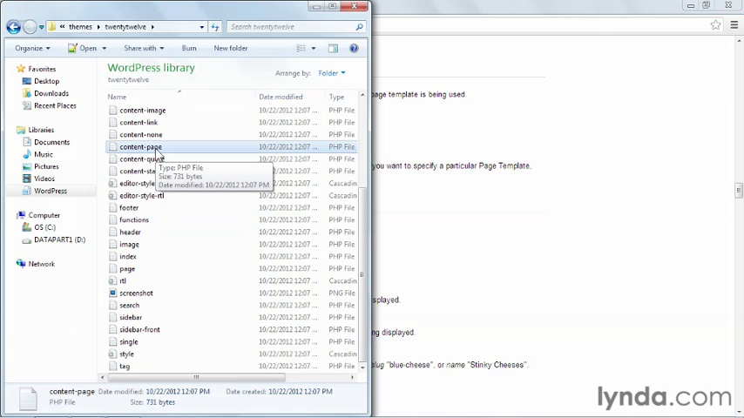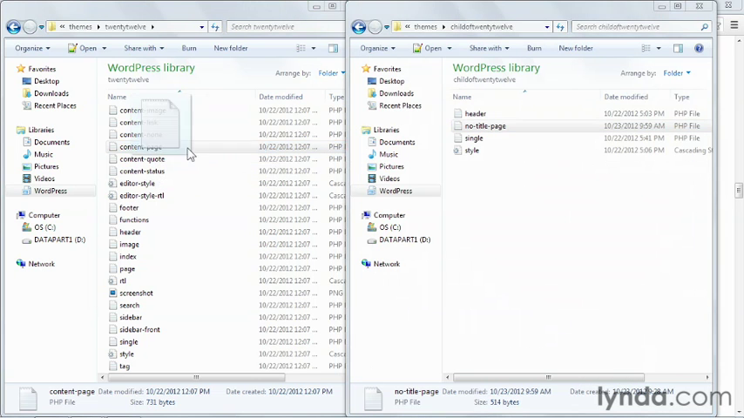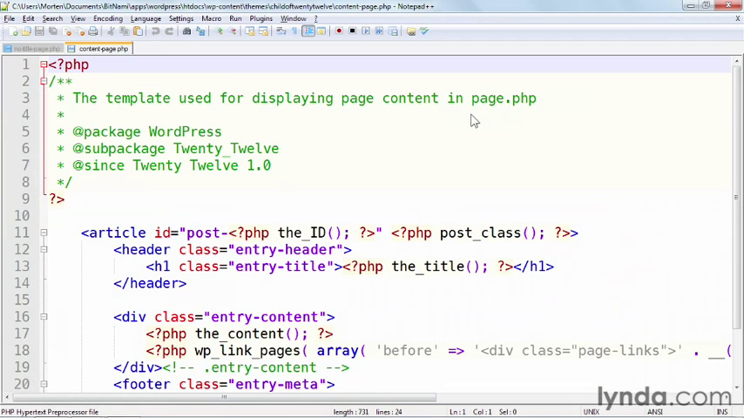And since I'm going to make a change to it, I first need to copy it into my child theme. So I'll copy it into my child theme and then open it in my code editor. And then I need to find the content I want to change. It's this right here, the entry header that has the title in it. It's right here, the title.